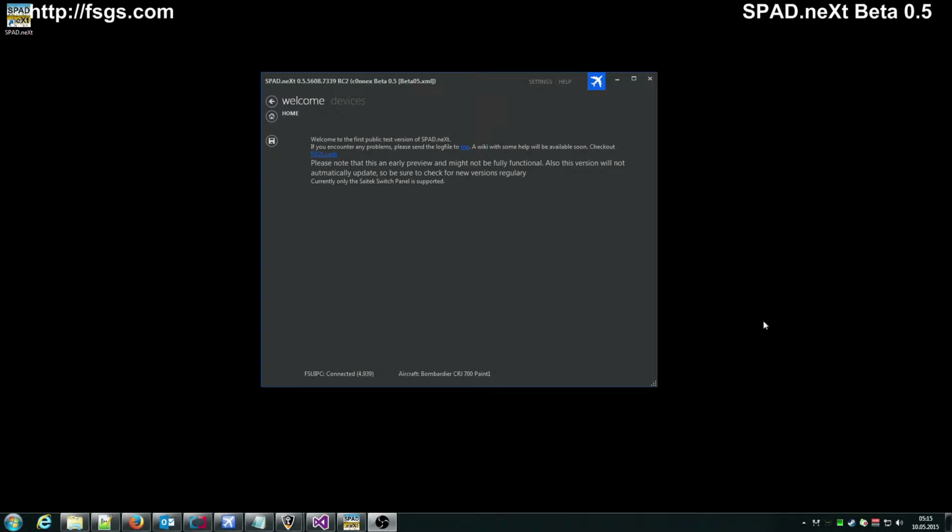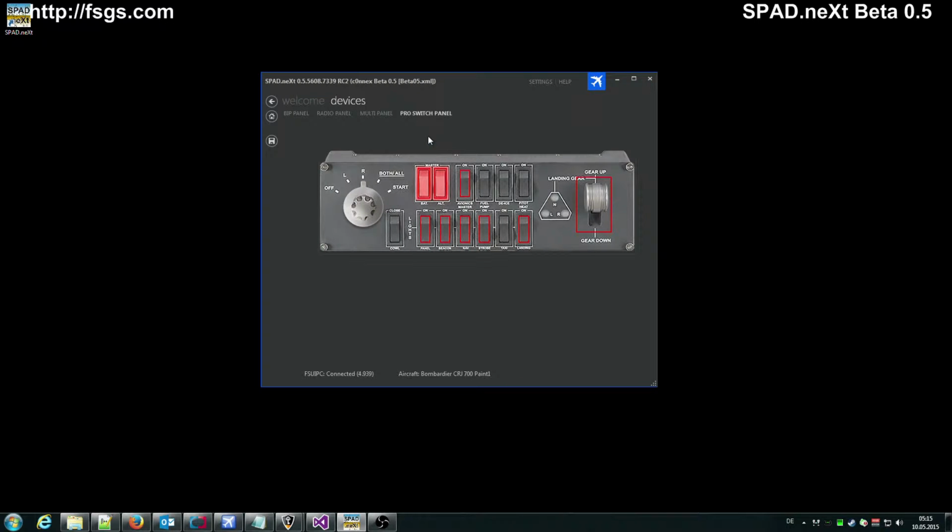First of all, the devices got a graphical update. Thanks to Darren for putting a lot of time into supplying me with graphics for all the stuff. Really great. As you can see in the devices line, the radio panel is supported now. I will show that in a bit. Just going through the changes.